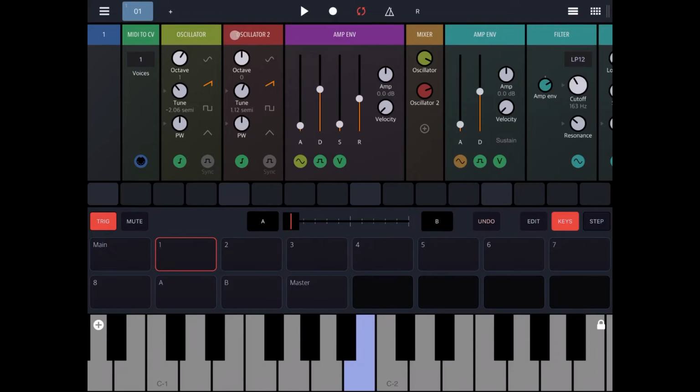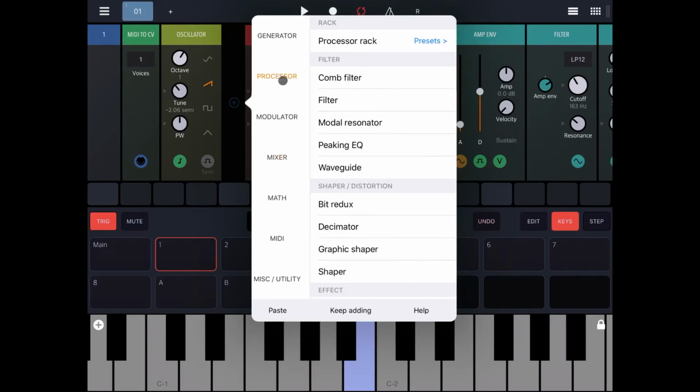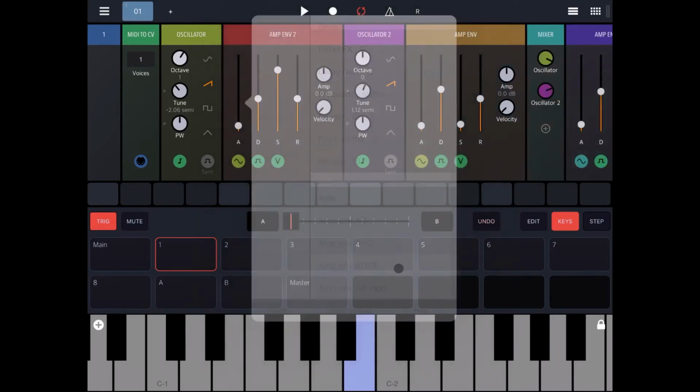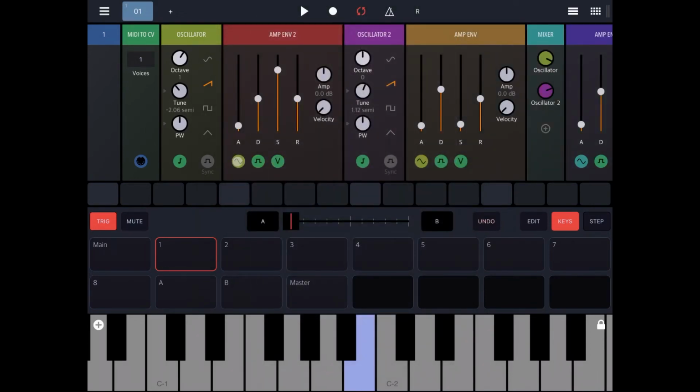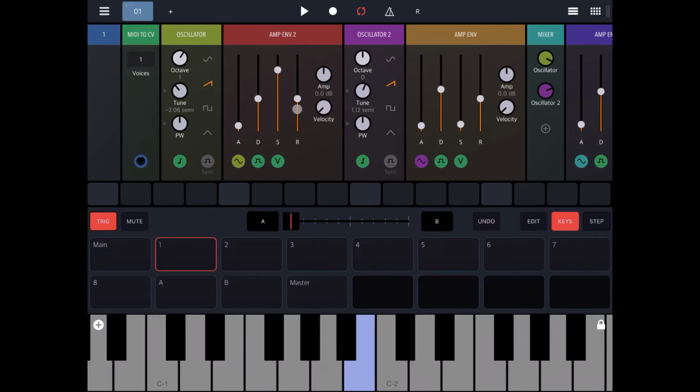Then let's add here, move to the right, and let's add another processor and another ADSR. Let's connect this to the oscillator and this original one to the second oscillator so that we can influence them separately. Let's adjust.